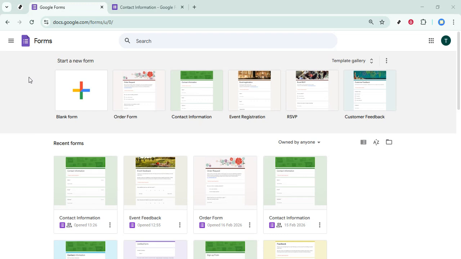First, head to Google Forms in your web browser. Make sure you're signed into the Google account you use for your forms. The notifications will go to the inbox of the account that's currently signed in, so it's important you're using the right one. When the Google Forms homepage loads, you'll see a grid of your recent forms.